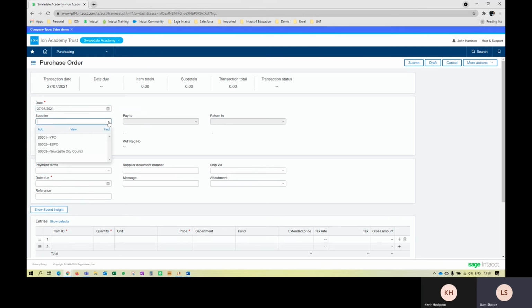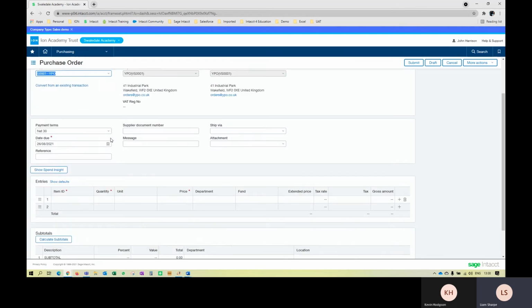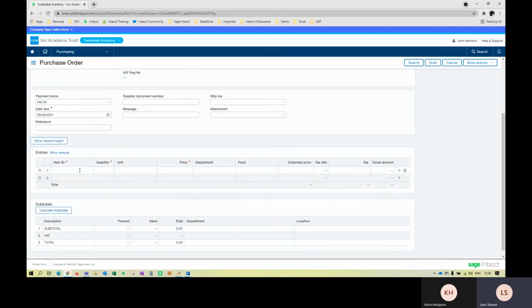Choose a date, choose our supplier. Let's just choose YPO as an example. Scroll a bit further down, we've got the terms and we've got the due dates, and then we get into the real meat of the purchase order or requisition, either or really.